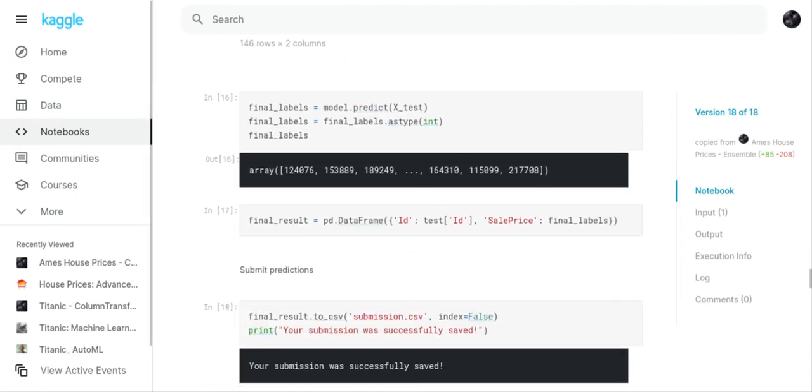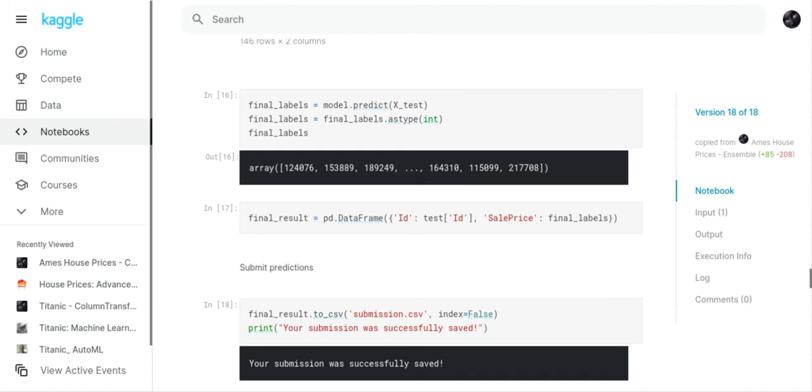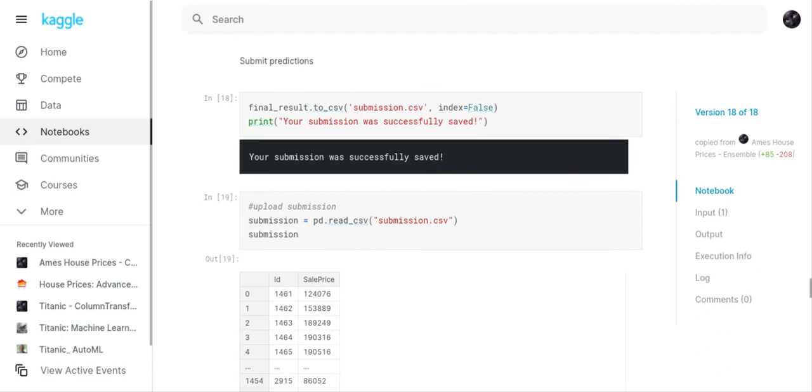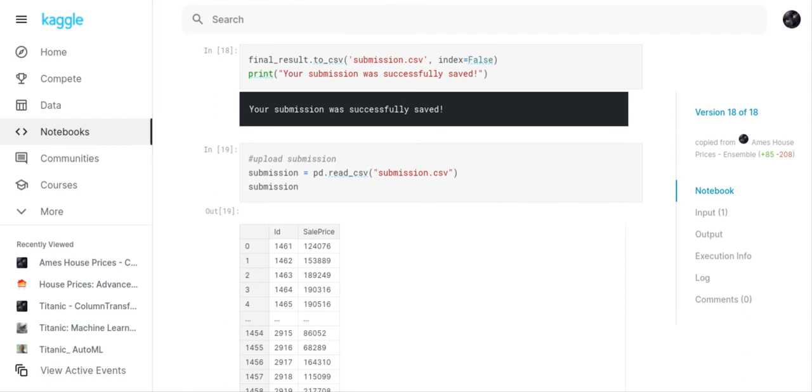Now we make a data frame where you can compare the actual values against the predicted values. And now we're going to predict on X test, and we're going to call that final labels. We predict on that, and final labels is an array. So we're going to create a data frame, final result equals pd.DataFrame, ID is test ID, sell price is final labels. Then we're going to submit our predictions. So final result to CSV, submission.csv, index equals false. And then you get a little notice saying that your submission was successfully saved.